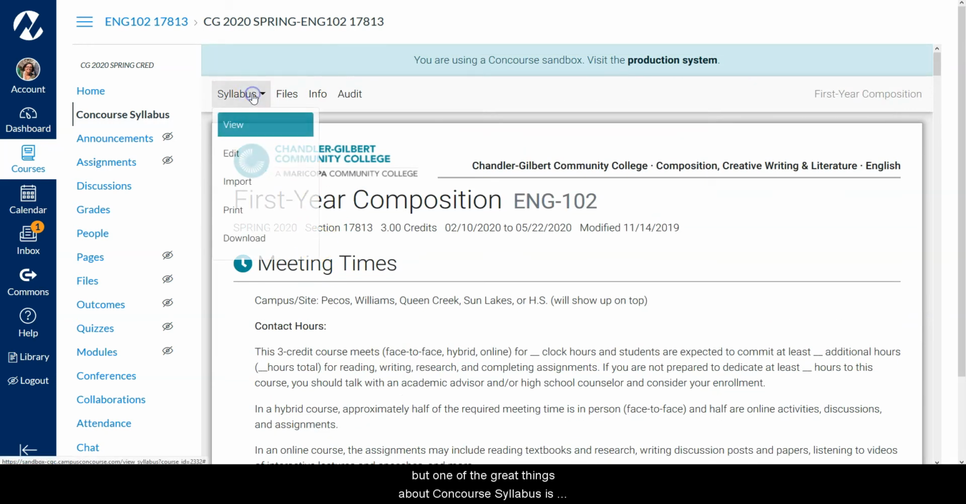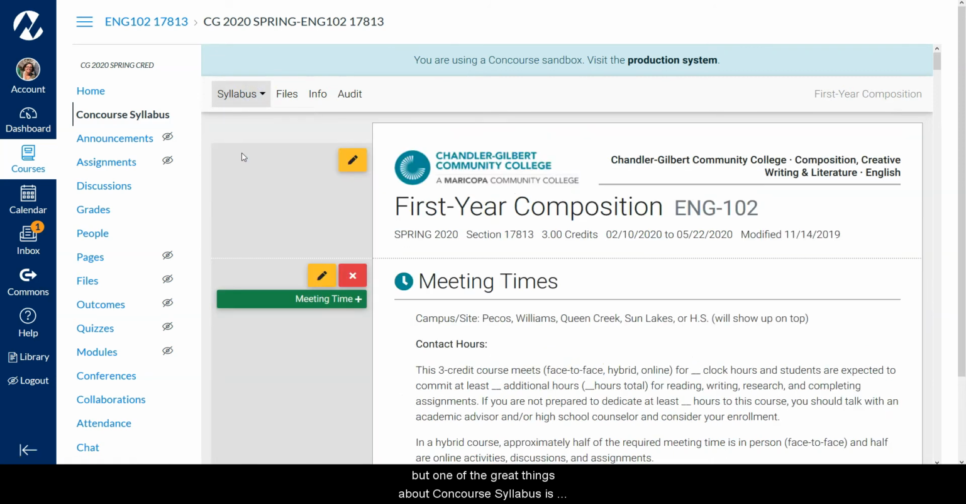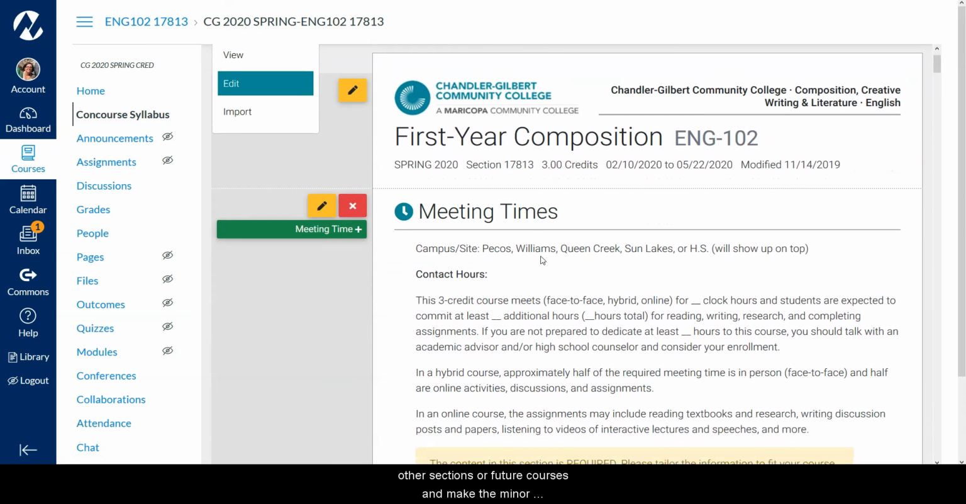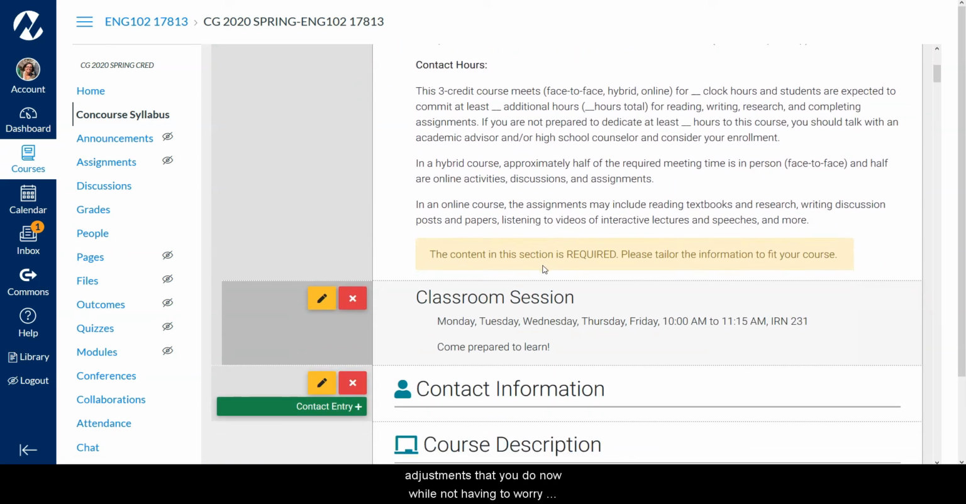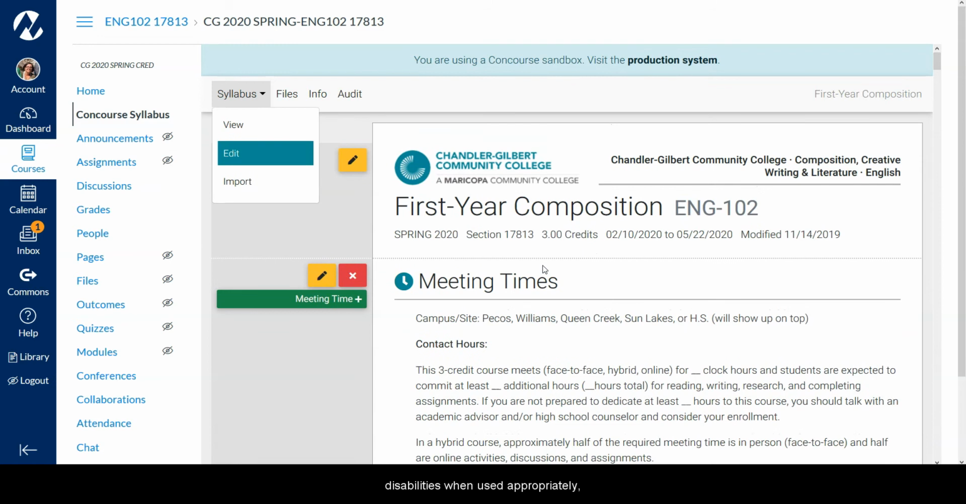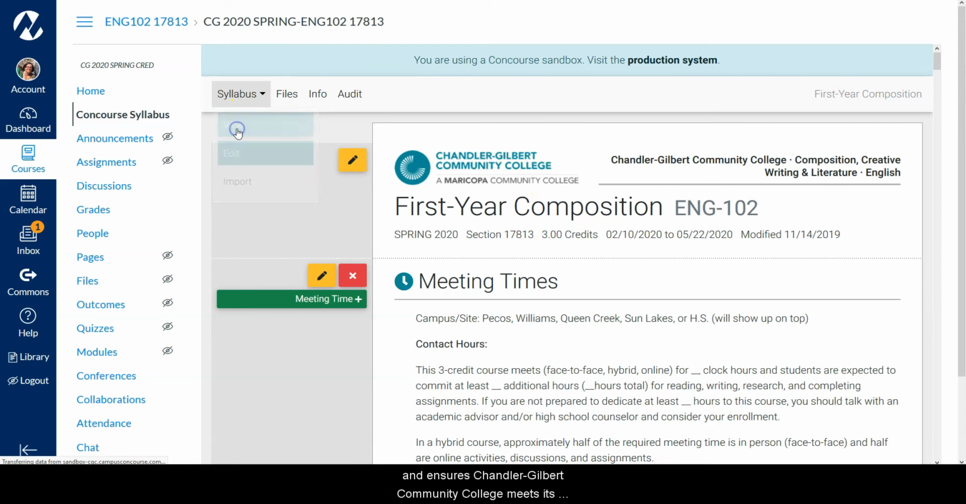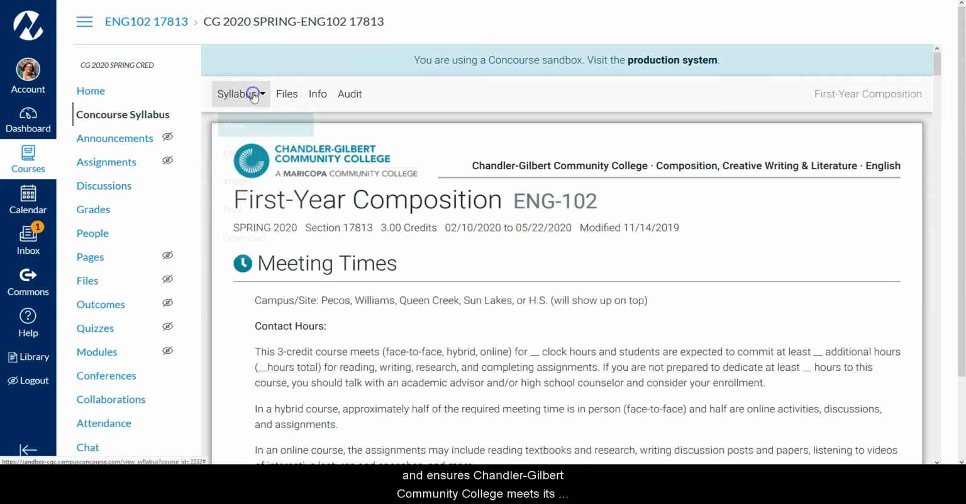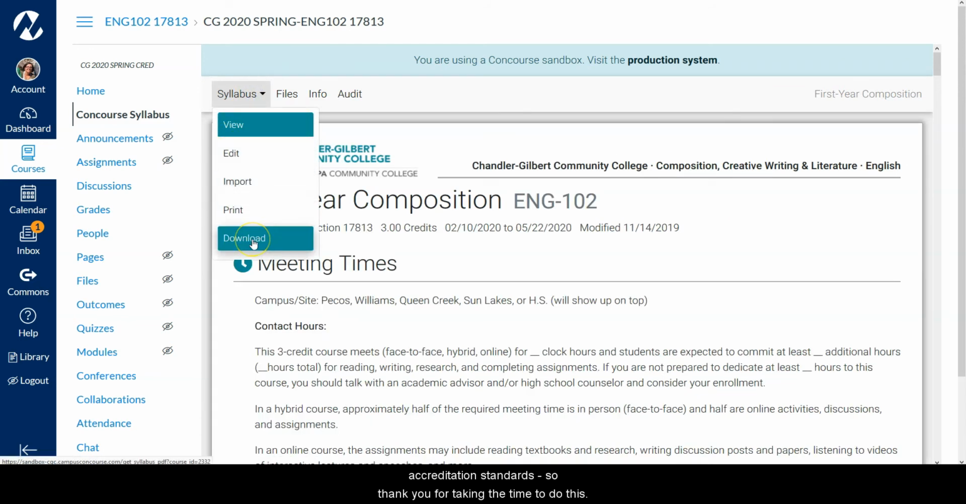So far, that was a bit of work, but one of the great things about Concourse Syllabus is that once you complete the syllabus, it remains in the system and you can simply import all these fields into other sections or future courses to make the minor adjustments that you do now, but not having to worry about formatting. In the end, you have a beautiful syllabus that is accessible to students with disabilities when used appropriately, easily printed and viewed online, and ensures Chandler-Gilbert Community College meets its accreditation standards. So thank you for taking the time to do this.